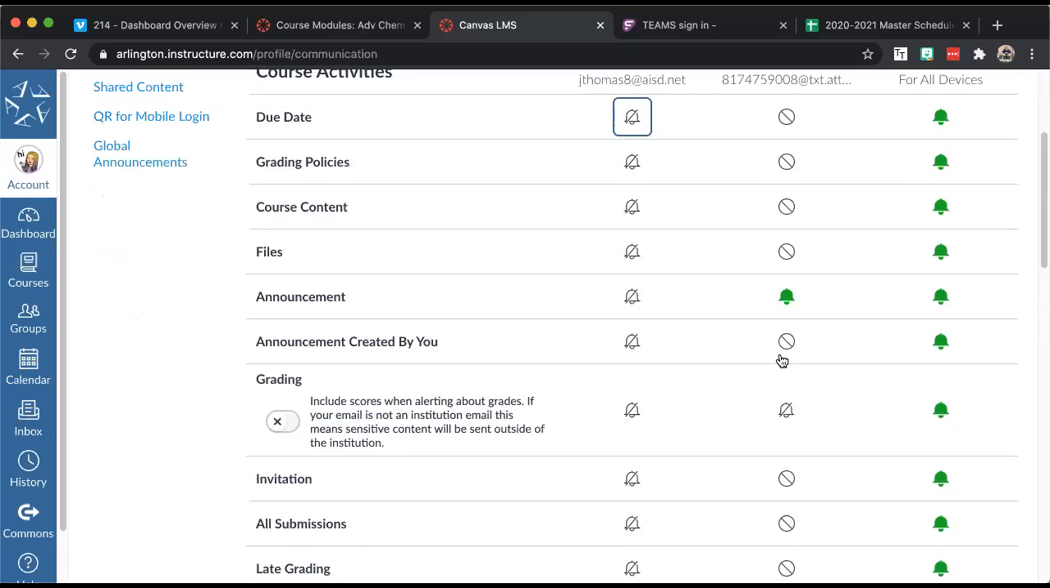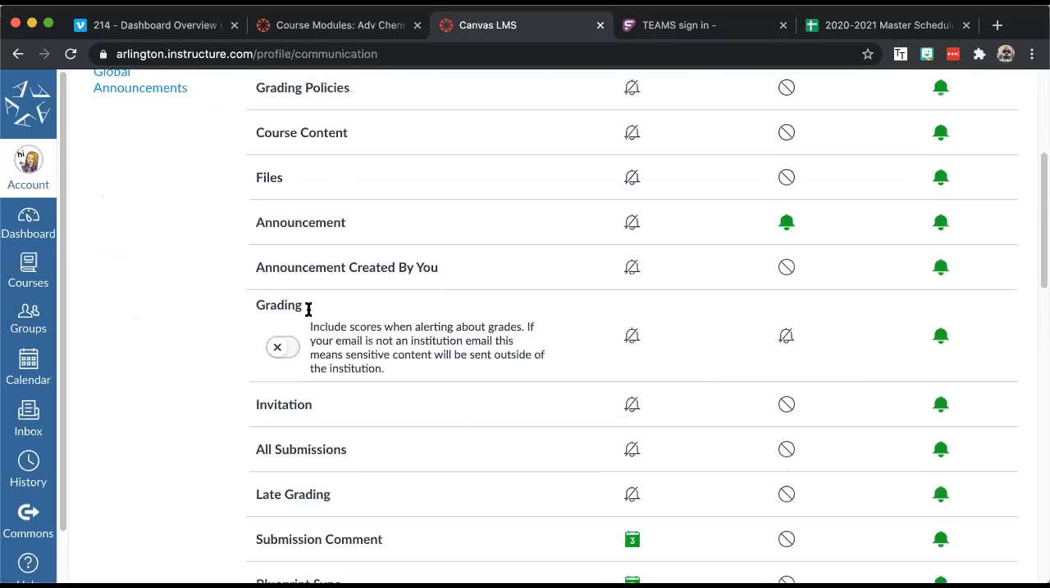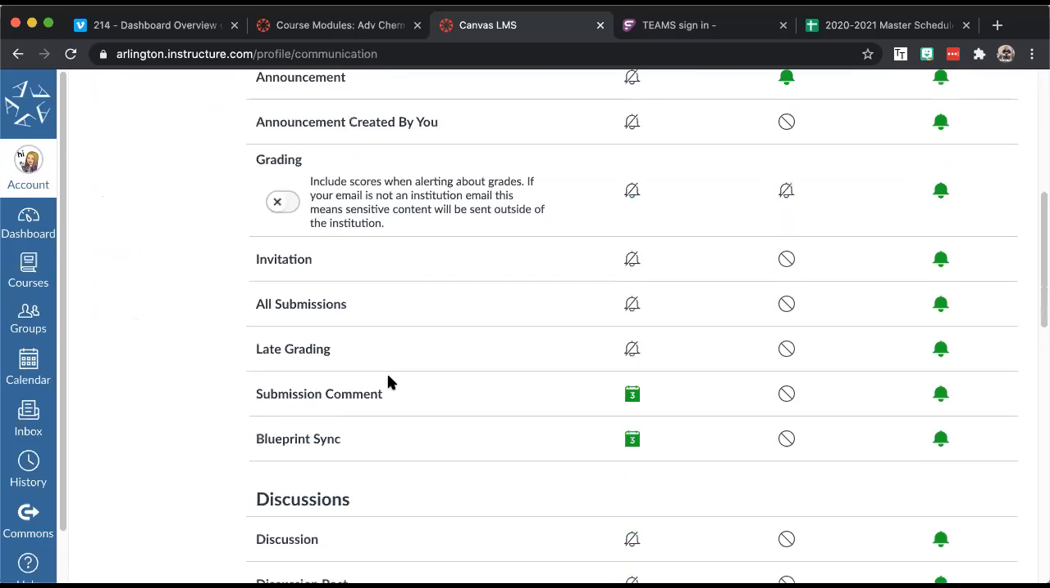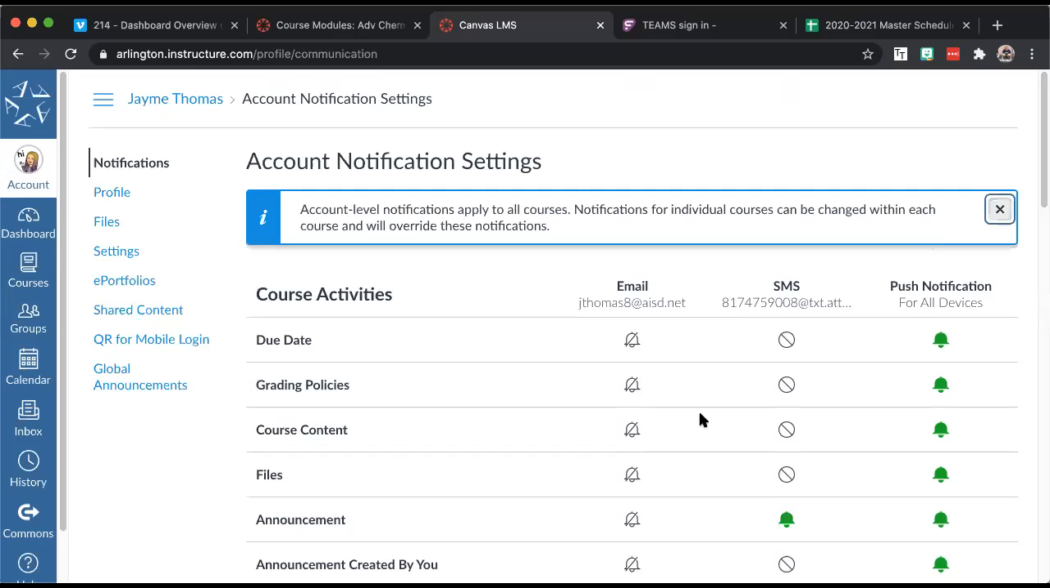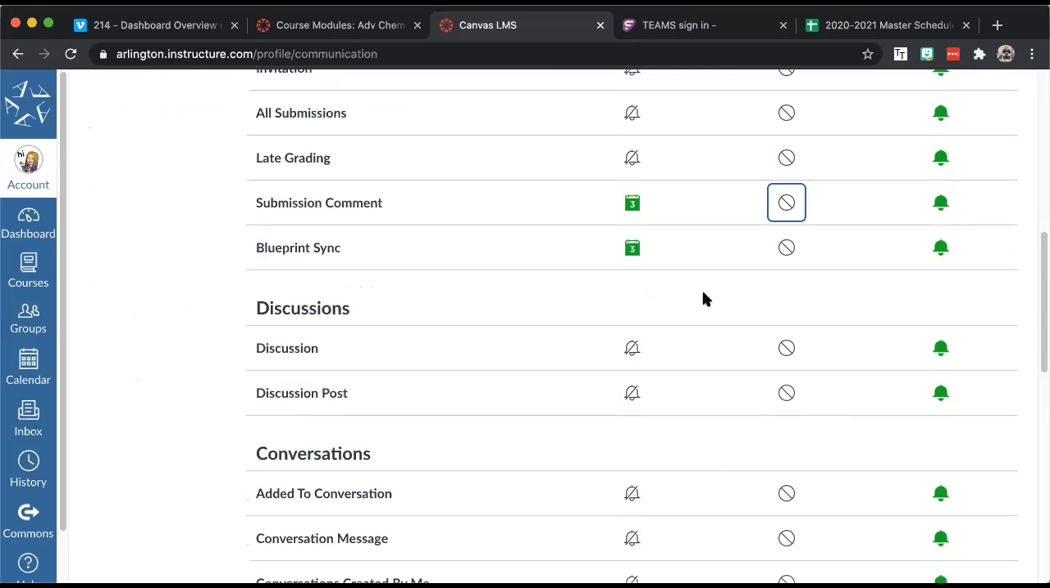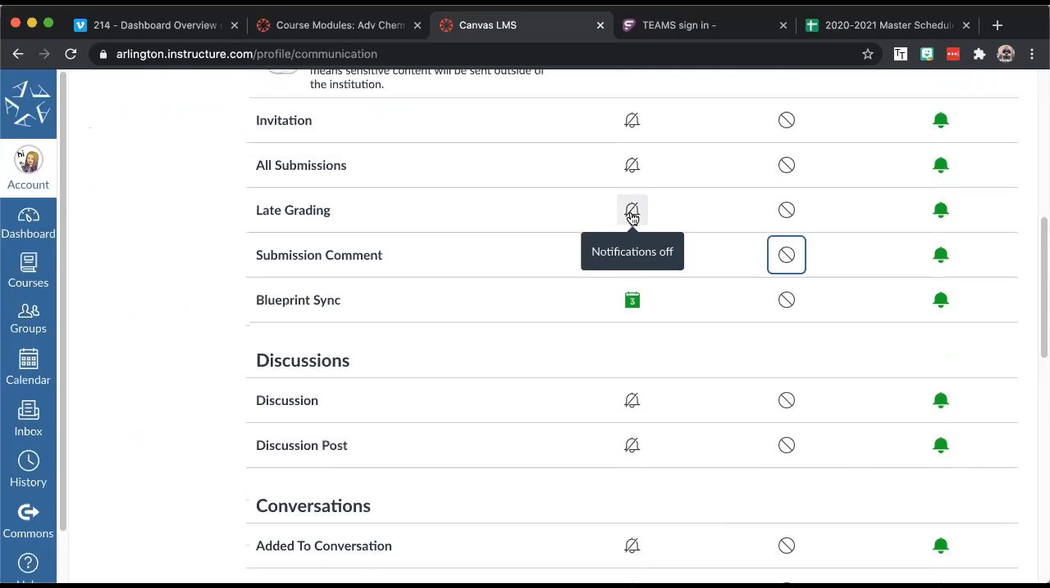And so for you guys, what y'all would probably want to do is this one here where it says grading. That's where you can get notifications when grades are entered. If you want to get submission comments, a notification when I do submission comments, you would come over and click on this icon, and you could change the email one to, oh, I'm going to get it immediately.